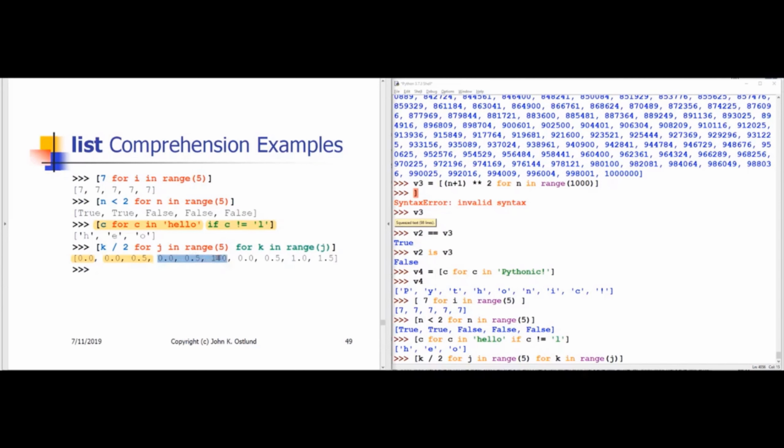And from there we compute these next 3 items, 0, 1/2, and 1. The final time through the outer loop, j will have a value of 4. K will loop from 0 up to but not including 4. And that will give us these 4 final values, 0, 0.5, 1, and 1.5.